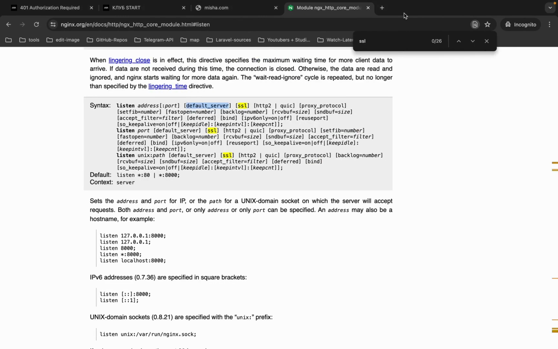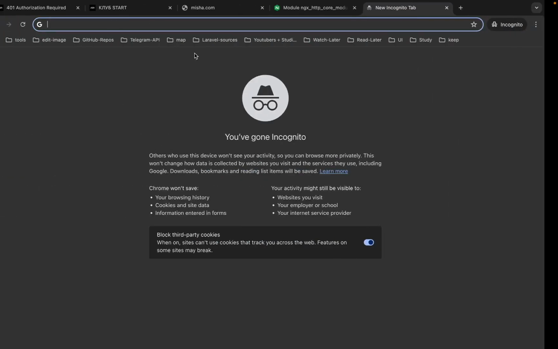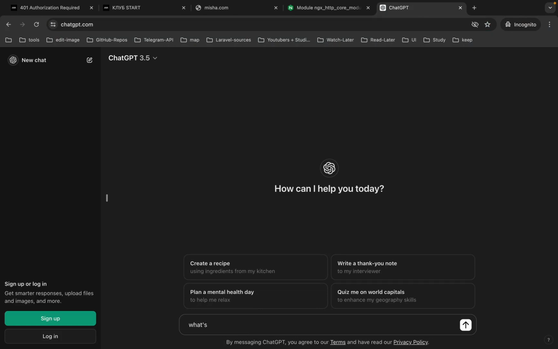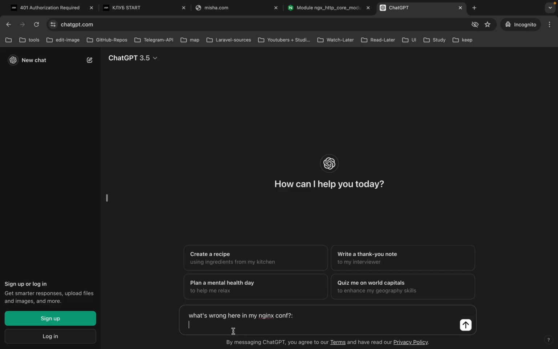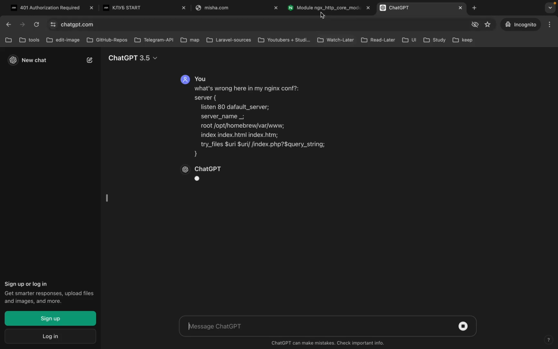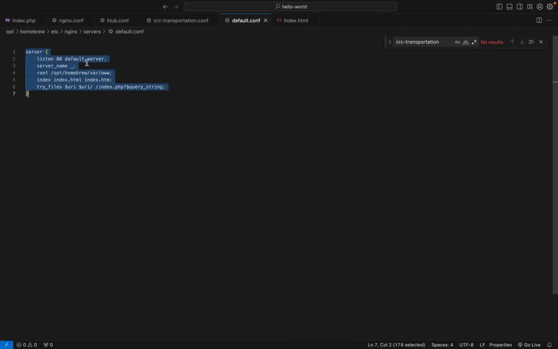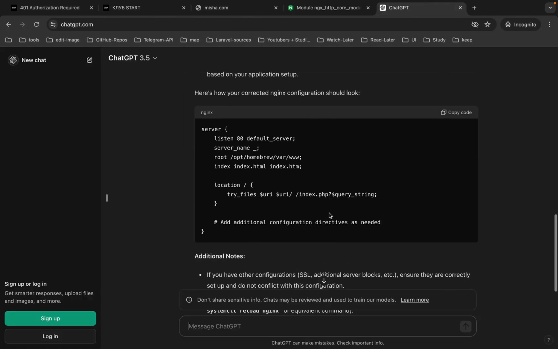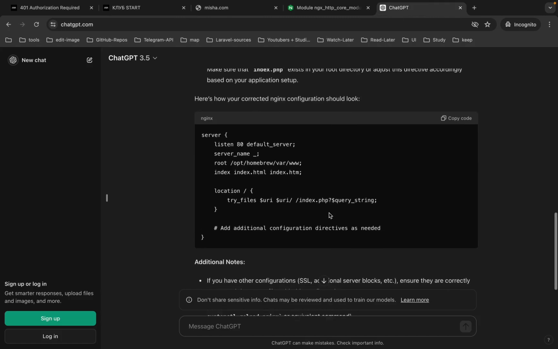Let's actually ask ChatGPT if it knows what the problem is over here. Oh, it's so fun that you can use ChatGPT without registering. What's wrong here in my nginx.conf? I believe it has to work. Probably, I think the problem might be related to the address, so that I have to say like star or asterisk, something like this. But I think it's not the case. So let's see what ChatGPT says. It says that.